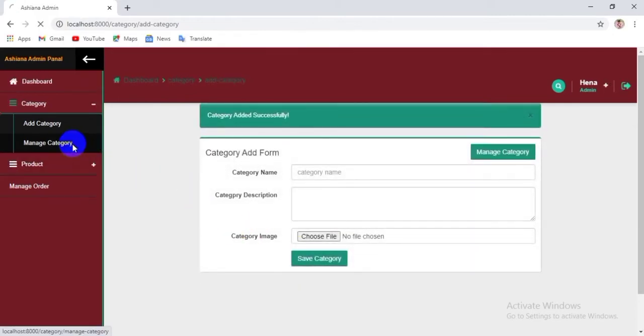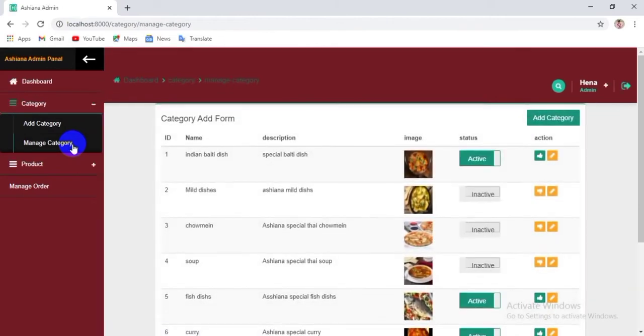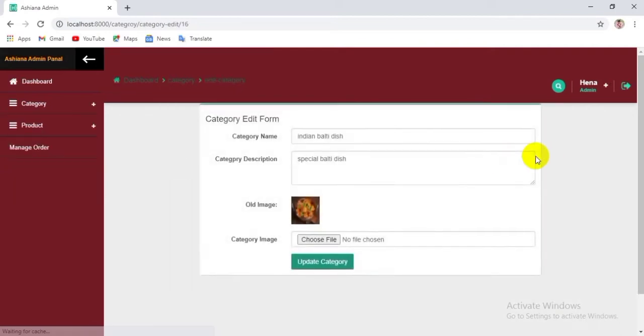The other part is manage category. This is the manage category form. There is ID, name, description, image, status and action. This is the edit option. We can edit the food category name and image. Update.